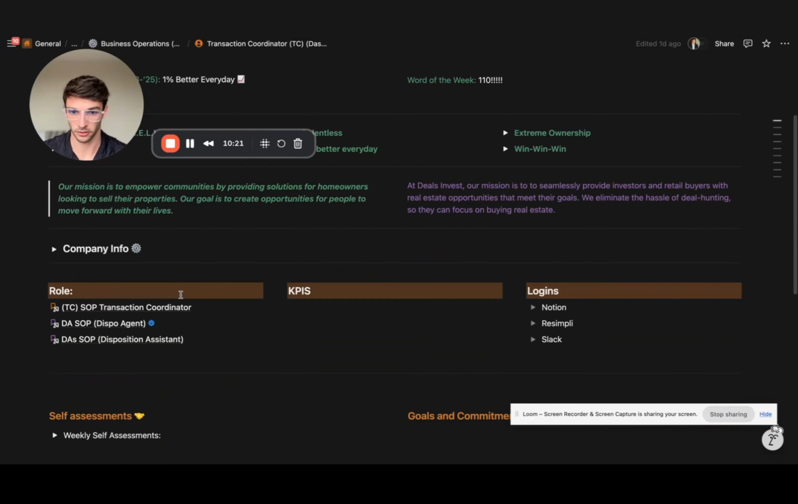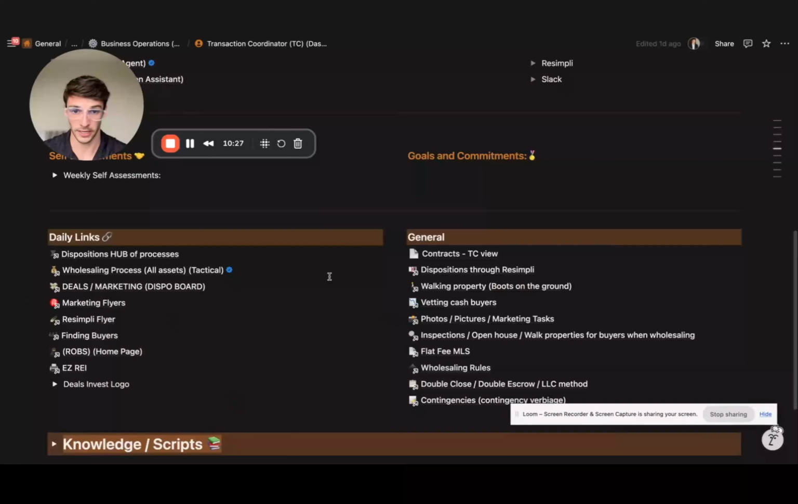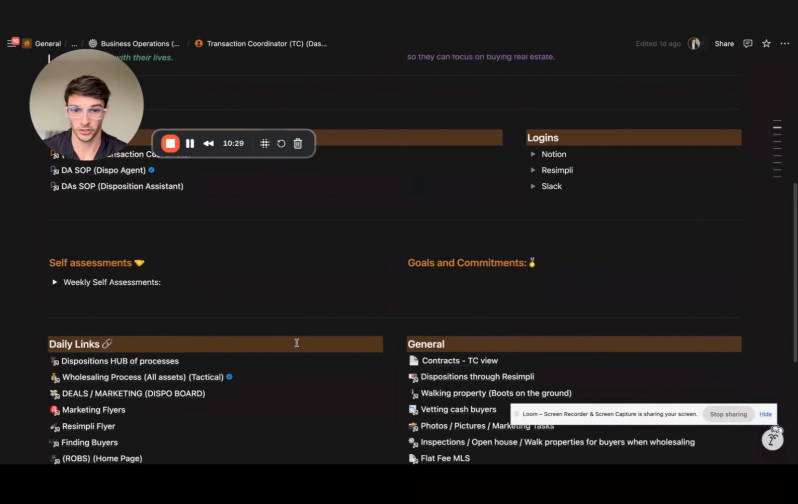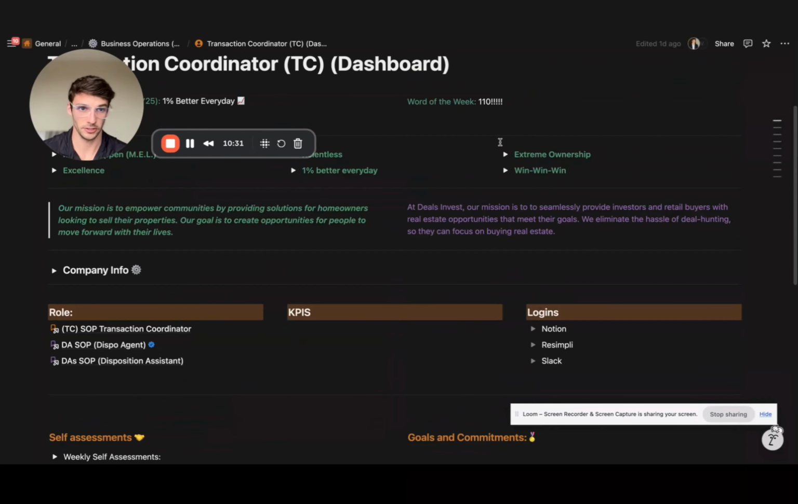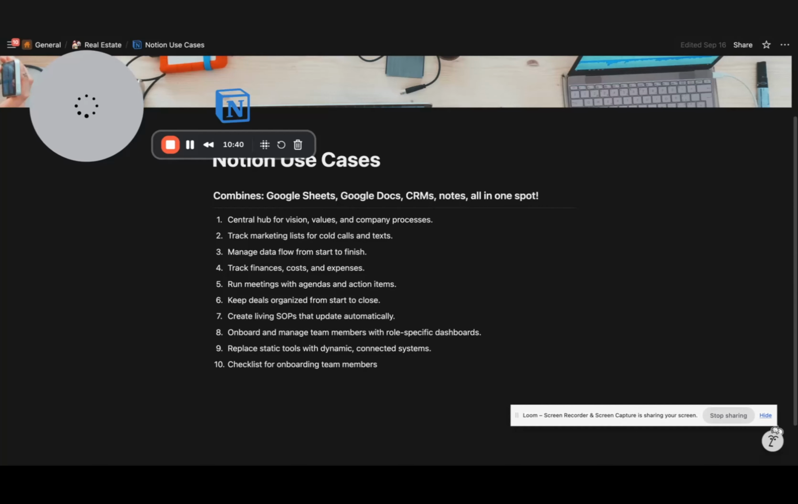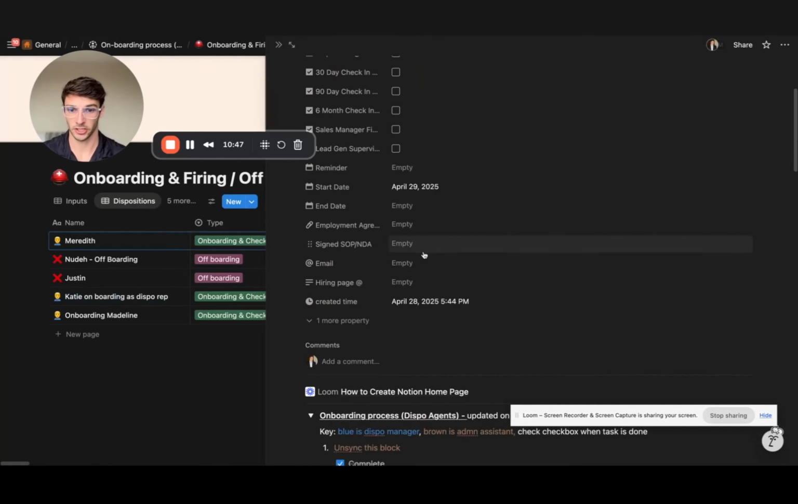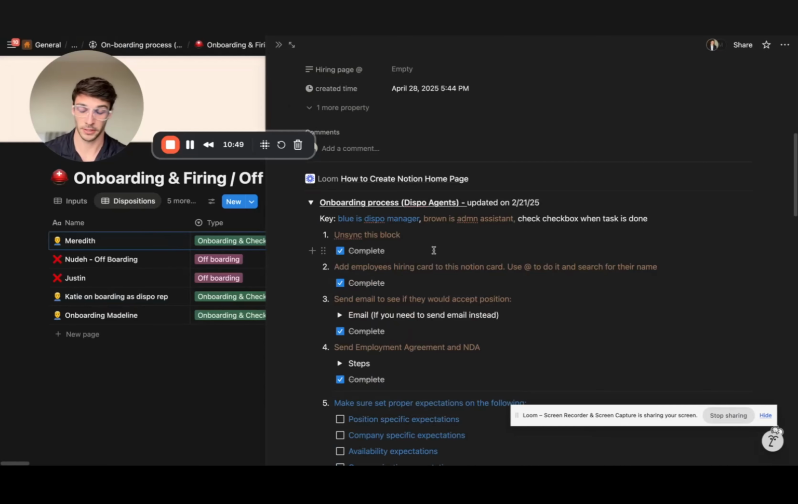their dashboard. You can see it's a little different. They have KPIs, the role, different logins, a self-assessment, goals, and then these are all pages of knowledge in order to be successful in the position. And then lastly is onboarding. Onboarding is a whole thing in itself, and this is a way for us to keep track of a checklist, making sure they are being onboarded correctly.